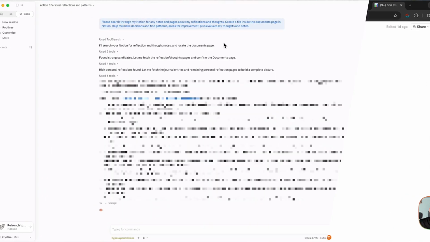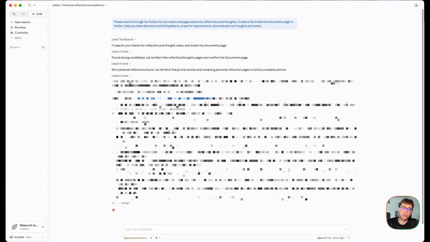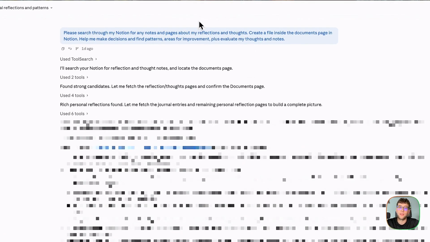That's it. Another cool use case I want to show you is about reflections and thoughts. I use Notion as my diary. I note everything here, regardless of whether it's for work or just personal use. So what I did is type, please search through my Notion for any notes and pages about my reflections and thoughts, create a file inside the documents page in Notion, help me make decisions and find patterns, areas for improvement, plus evaluate my thoughts and notes.